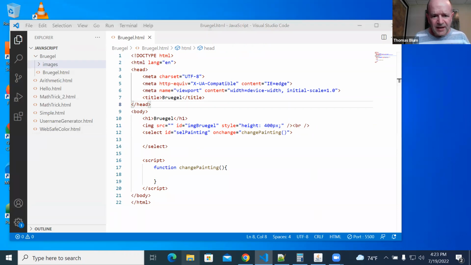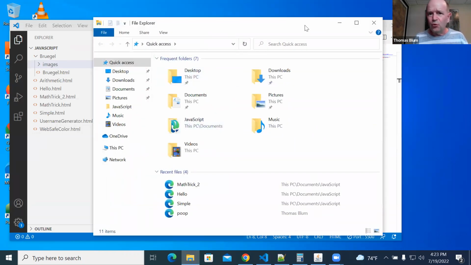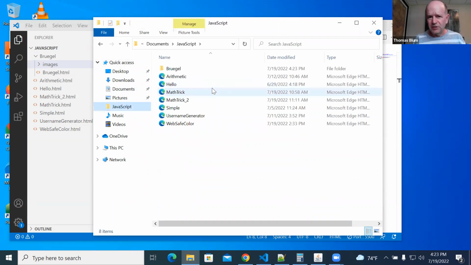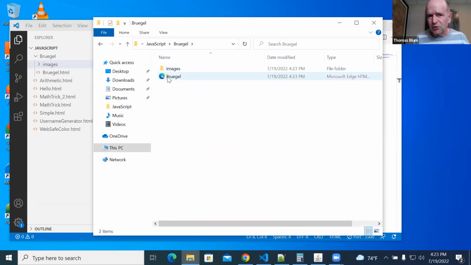So let me look at that. I'm going out to Windows. I'm on a Windows machine. I'm going out to Windows Explorer. I'm looking at Java, and I want to see all these folders I made. So here are my files. Here's my Bruegel folder. If I go into my Bruegel folder, here's my Bruegel file, my HTML file. Here is my images folder, which is a subfolder of Bruegel, which is a subfolder of JavaScript.